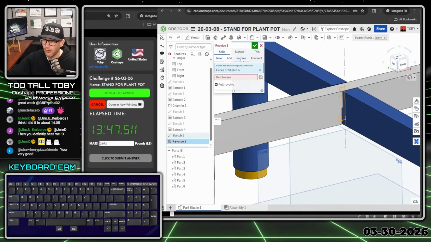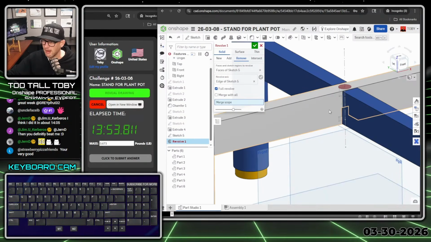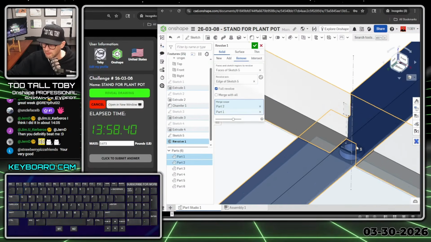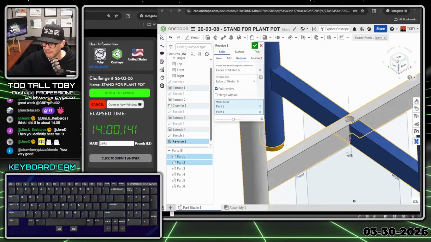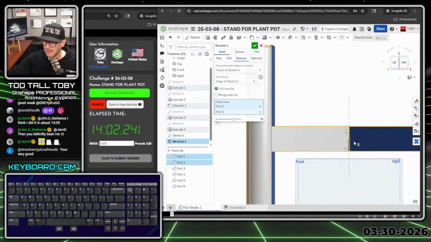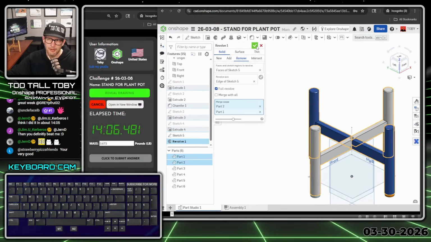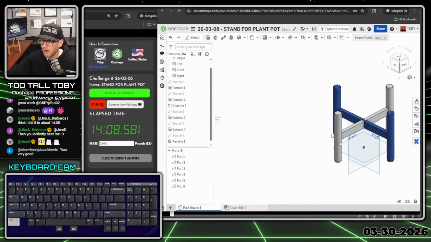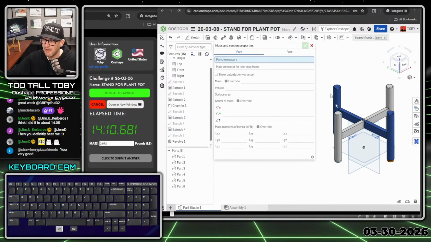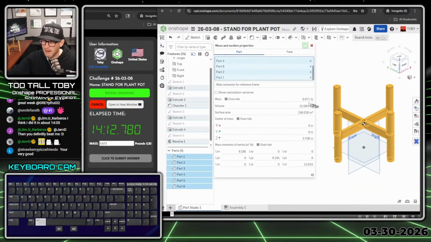So we say revolve, remove. And then for the revolve axis, you can choose this line here. And then for the merge scope, you're going to say, I want it to affect this part and this part, so that we're adding the counter bore to both of those parts at the same time. And it's a great way to design when you're doing multi-part design in a single part studio. So now we hit the check mark, and now we go here to our mass properties, and then we look at this whole thing, and now we're coming up with a mass of 0.671.